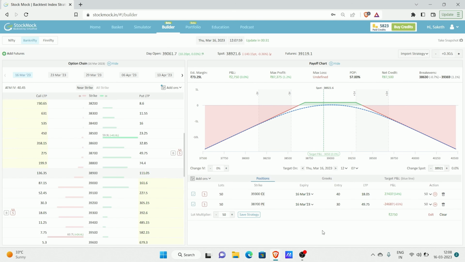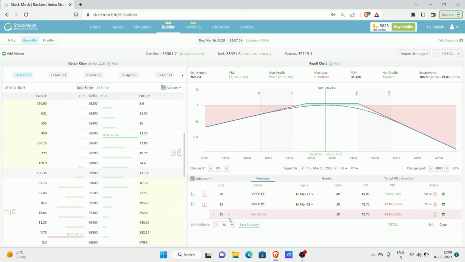One of my favorite features of this builder is that I can do partial exit. So what do I mean by partial exit? Let us say today the market starts falling, maybe after 15-20 minutes. I have totally entered 50 lots, but I want to come out of 25 lots. So I decide that I want to exit my 25 lots. I'm going to select 25 and click on exit. Here you can see I have exited 25 lots at a price of 49.75.